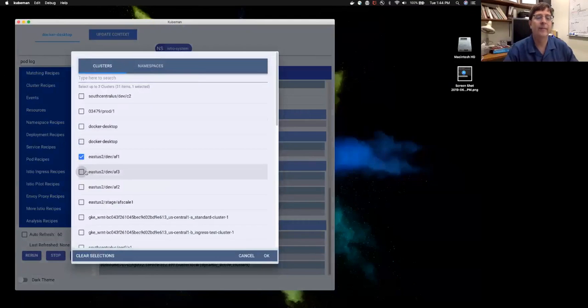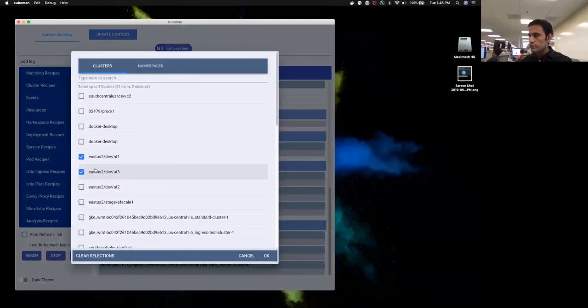Let me do just that, because that's an excellent use of Kubeman. So let's say I went back to my context and I'm selecting 2 clusters now, right?